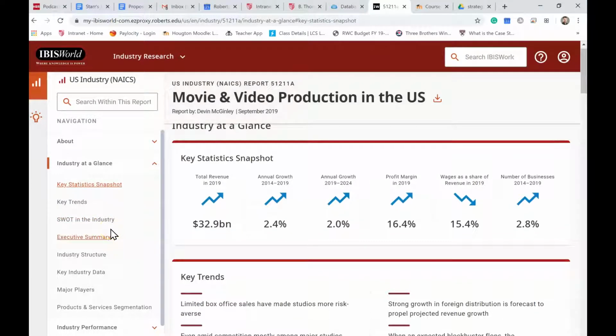Keep in mind, MarketLine gave us information on the company. The SWOT analysis was for Disney in particular. This SWOT analysis is not for Disney in particular. It's for the entire industry. What makes the industry strong or weak relative to other industries?